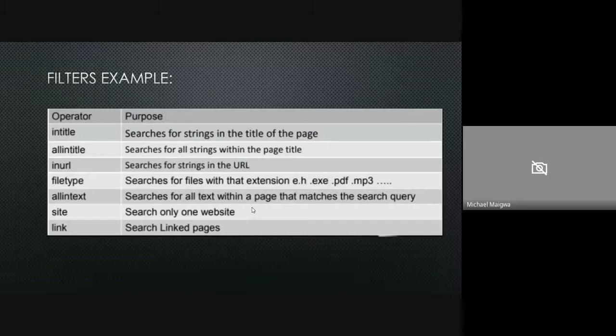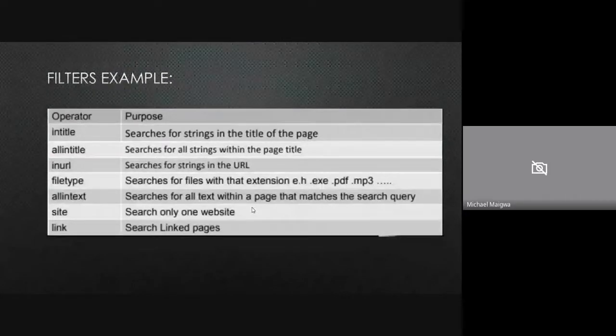So now there's allintext. When it comes to allintext, if you want to search, for example, for a document that contains maybe an ID number, you can use allintext. For example, if we are looking for an Excel file, you can use filetype: xls or xlsx, and then allintext: your ID number or the phone number.